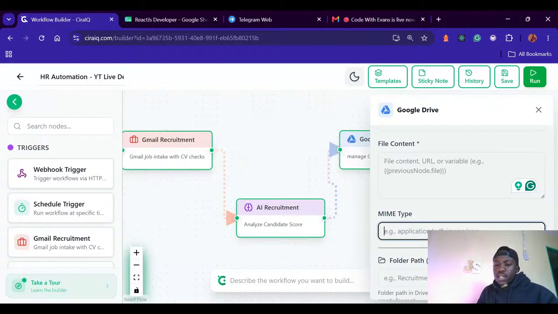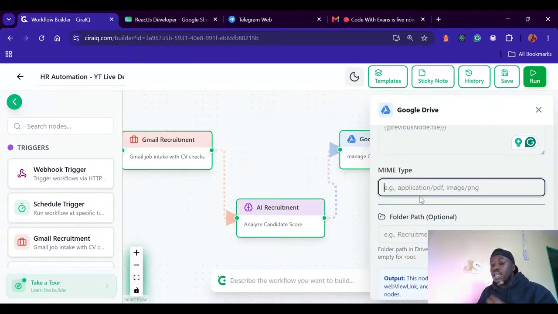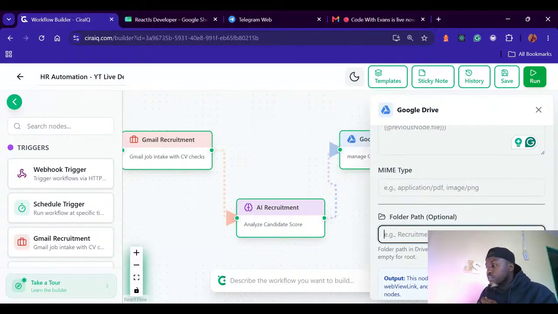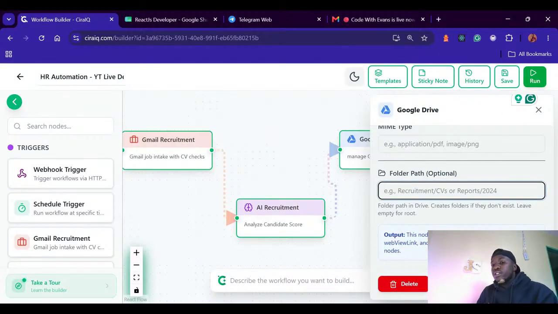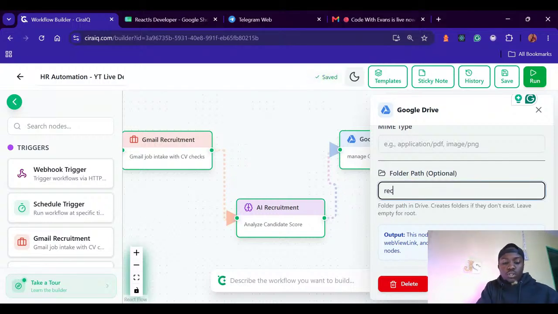Do I need to set this file type? Not really, it's not mandatory. I can leave that so that AI figures out whatever it needs to do. So right here, I can say the Google Drive folder that I want to upload my CVs to. I'll call it recruitment, let's say by Evans. So this is the folder that I want to upload my file to.